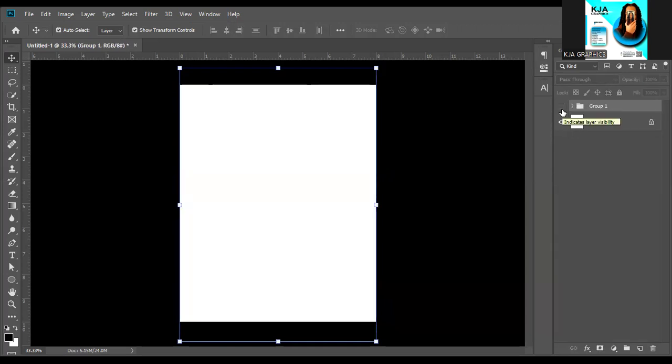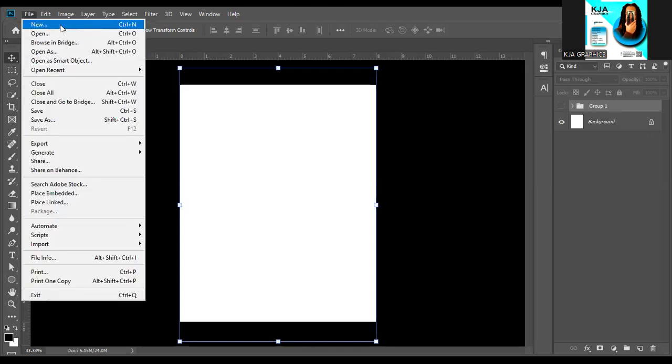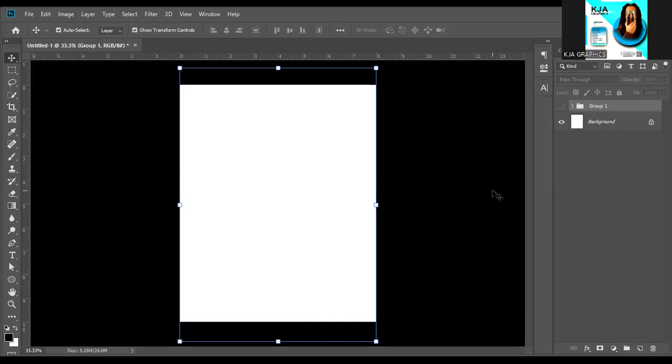So the first thing we need to do, you go to file, go to new, choose your width and your height, then you create your canvas. After doing that, you have your canvas readily like this. I actually picked 8 by 10. The height is 10, the width is 8.